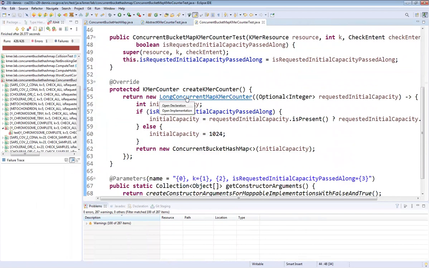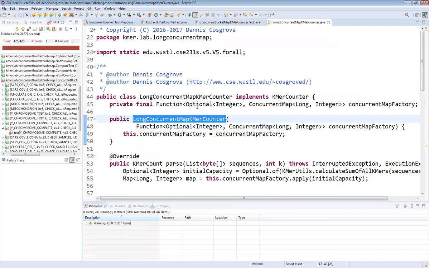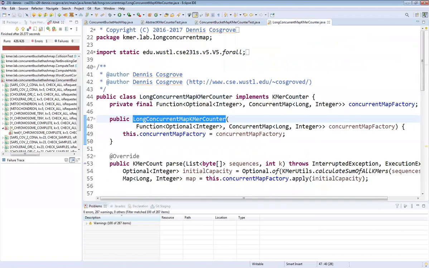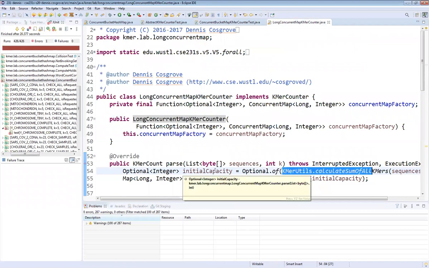When we create this long concurrent map, this guy is going to tell us what capacity we want to pass along to the thread safe map that you made. And in this case, I have incorrectly said, all right, we need an int. What's a good number for how many keys I can expect? Let's calculate the sum of all K-mers. So that's n minus k plus 1 for each of the sequences.